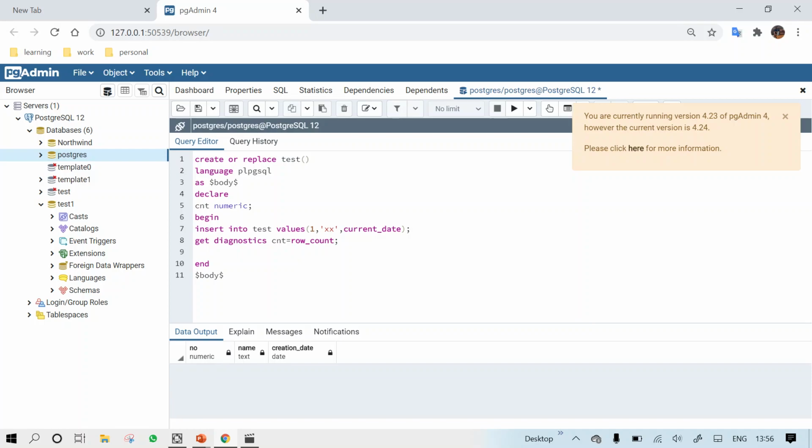Okay, now I am raising the notice. RAISE NOTICE, inserted record count, comma cnt. Okay, and one more thing. I want the total table count as well, select count into cnt. Okay, this is the table count. That's all.